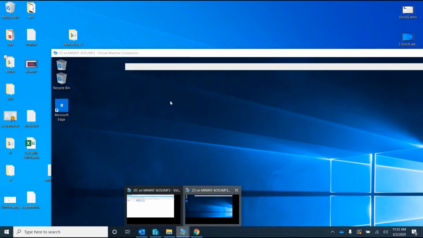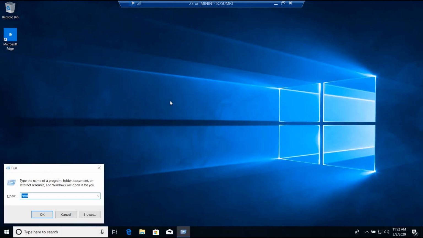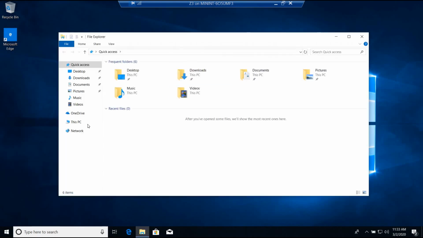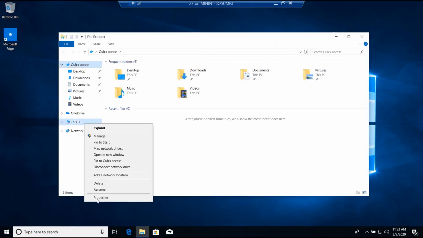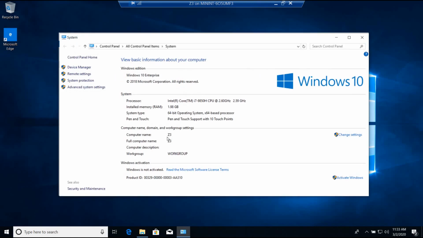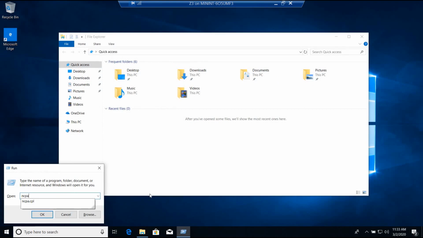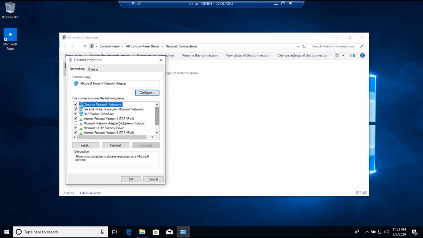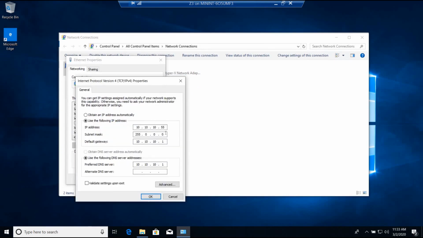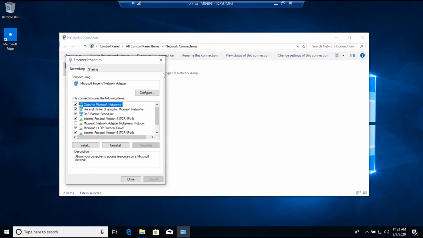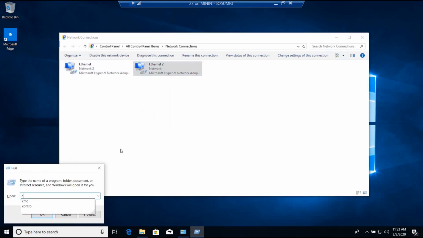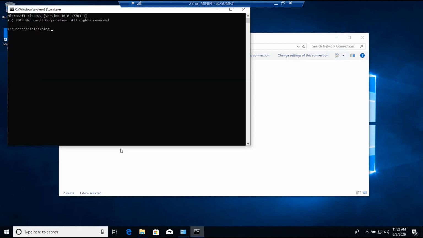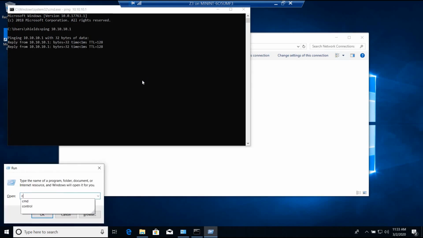Okay, so my machine is up. Let me just do a little housekeeping job. So it's already renamed to Z3, which is good. Now let me take a look at its IP address. I just need to make sure it's in the same range. Yeah, looks good. And this is the internet NIC. Let me see if it's able to ping the DC, 10.10.10.1. It's able to ping the DC.